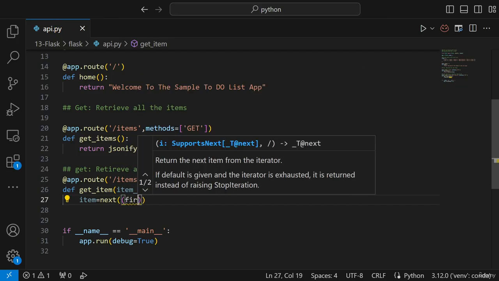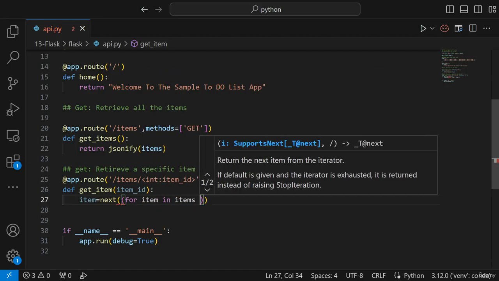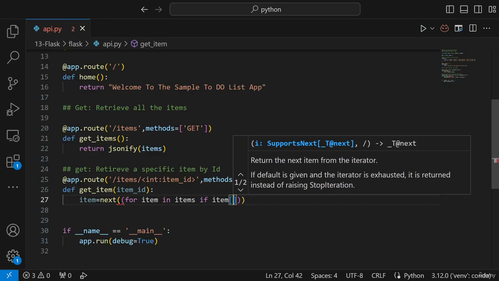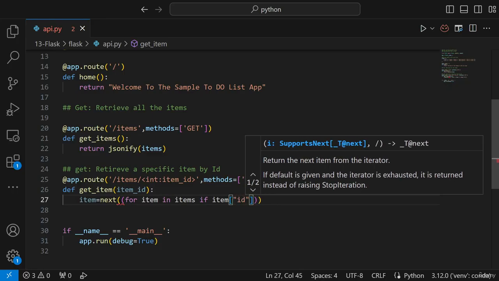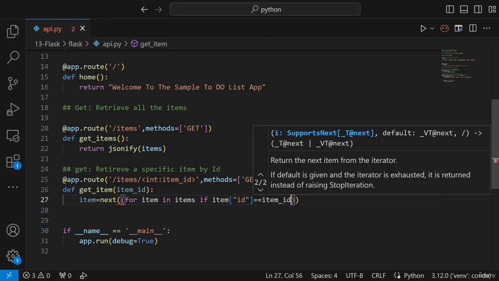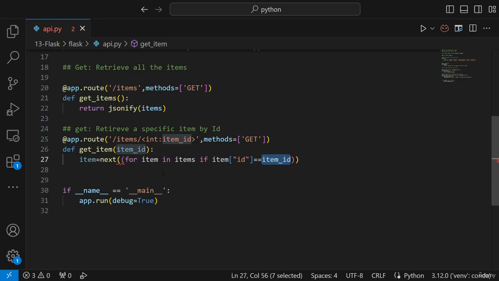And here I will write for item in items. Okay. If item of ID is double equal to item_id. Okay. So I'm saying that, hey, if this particular item ID matches with the item ID that I'm actually giving, right? So this comparison we are specifically doing. We are going to take that particular item, and just by using my next keyword, I will be able to get that particular item over here, right?